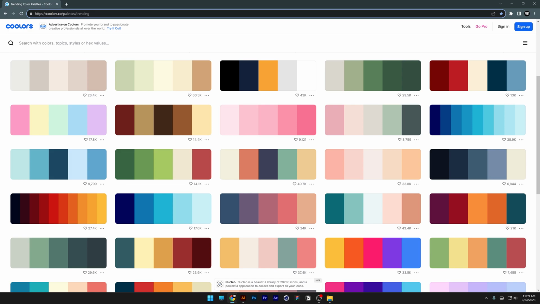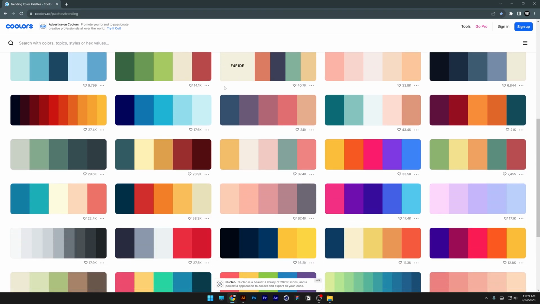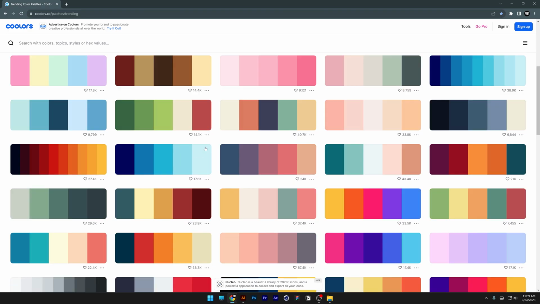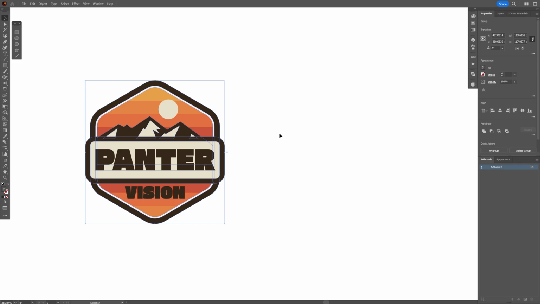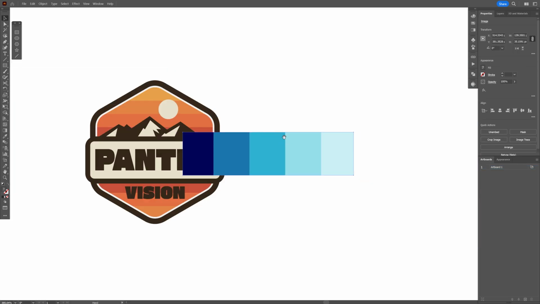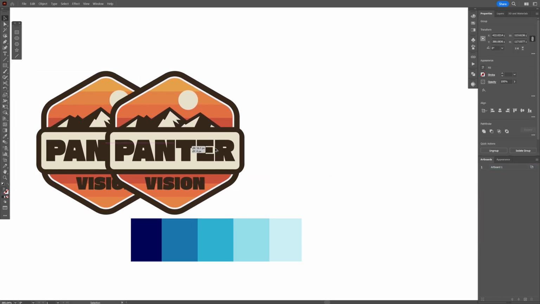You can check out this webpage. They got a lot of awesome color palettes you can choose from. So for example, I'm going to go with this cold color palette. I'm going to screenshot it. And I gotta go back to Illustrator, press Ctrl V, and this is the JPEG. So I gotta create a new copy here.